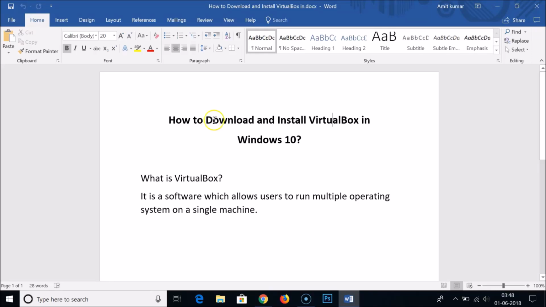Hi guys, in this tutorial I'm going to show you how to download and install VirtualBox in Windows 10. So what is VirtualBox? It is a software which allows users to run multiple operating systems on a single machine.